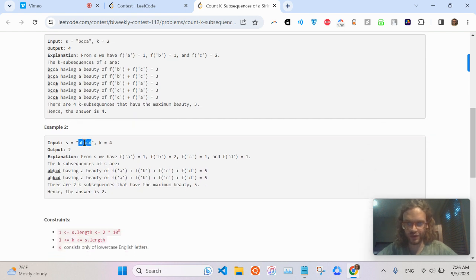This one's pretty straightforward. I have to pick literally every letter. Notably, in this one, there are 2 ways to do it. Even though I'm picking every distinct letter, since there are 2 Bs, there are 2 ways in total.